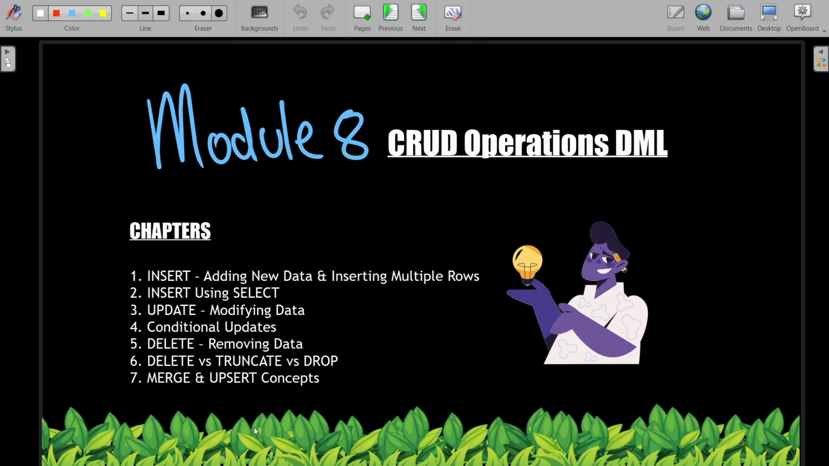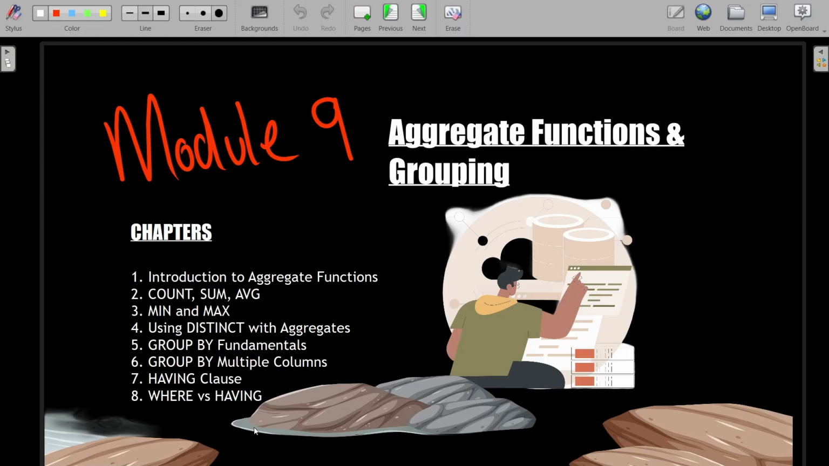The chapter includes insert using select, update, modifying data, conditional updates, delete versus truncate versus drop, merge and upsert concepts. Managing data is only one part of the story. Businesses also need summaries, reports, and insights from the data, which brings us to module 9, aggregate functions and grouping.